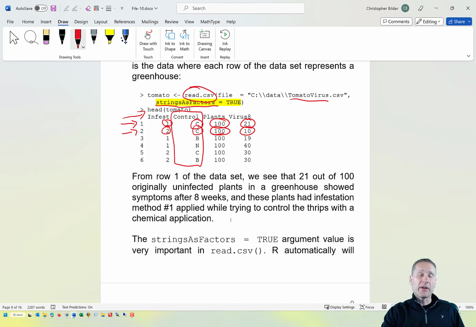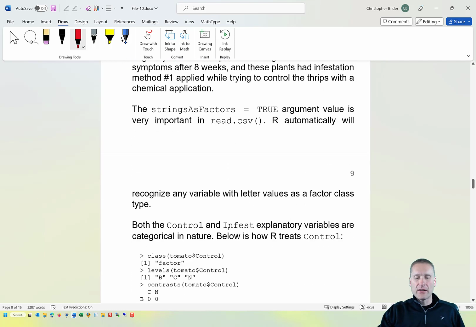10 of those plants came down with the virus. So what we see here is that we have a binomial format to our data, where in this case, coming down with the virus is actually a success. So 21 successes for the first greenhouse, 10 successes for the second greenhouse. Okay, so that's what the data looks like.